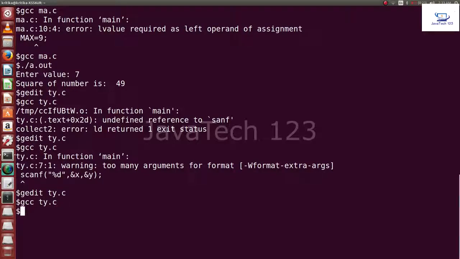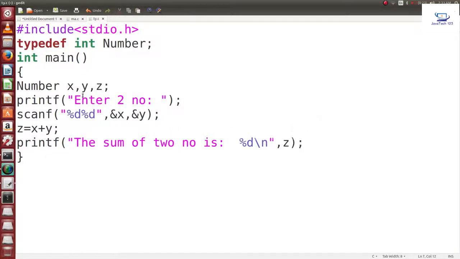Okay, it compiles. ./a.out. Then enter 2 numbers, 5 and 7. It will display 12. Again I have to tell you that typedef is used to define a user defined type. So x, y, z are declared as number type. So when you enter the variable, it should be a number type. This is the typedef keyword.